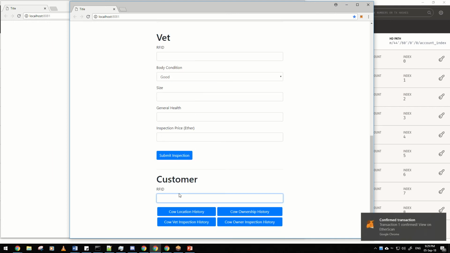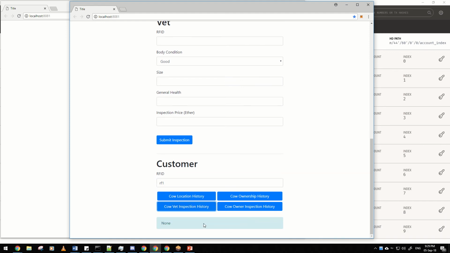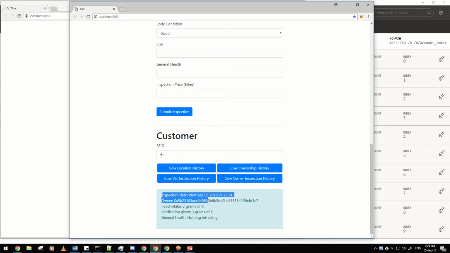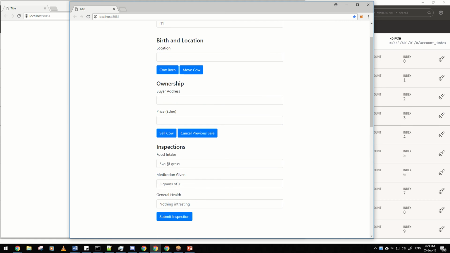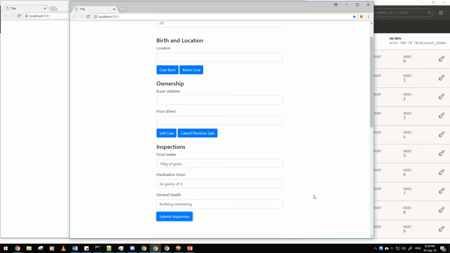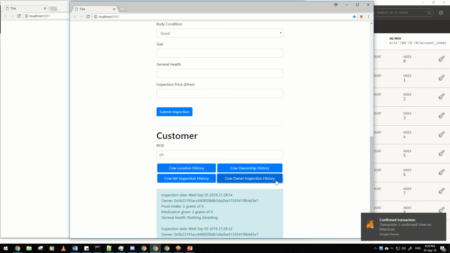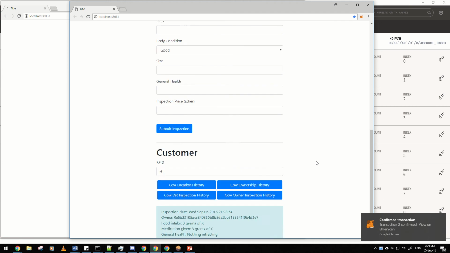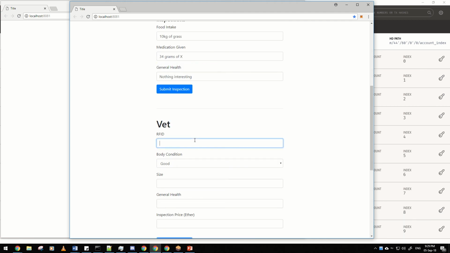It's now been confirmed. If I go down to the customer section, RF1, and I go to the inspection history, okay, that's the vet inspection history, the owner inspection history, I now have a single entry over here with the food intake, medication given, and the general health. If I want to submit another one, 10 kilograms of grass. There's our next inspection.